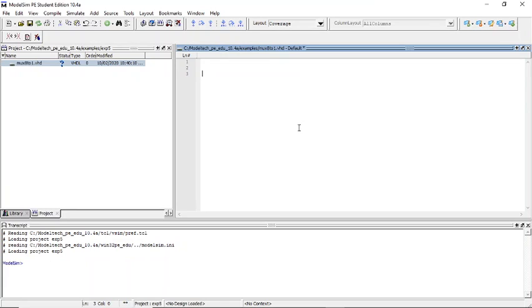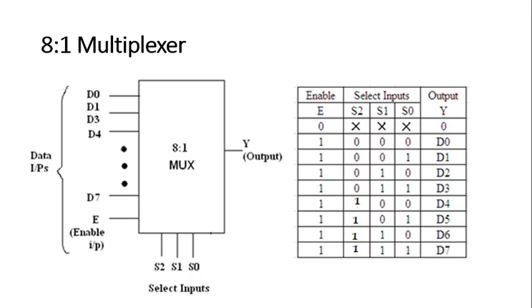Before writing the VHDL code for 8:1 multiplexer, let us recall what is 8:1 multiplexer. A 8:1 multiplexer has 8 data inputs, that is D0, D1, D2, D3, D4, D5, D6 and D7, and 3 selector inputs S0, S1 and S2. Based on the value of S0, S1, S2, a data input among D0 to D7 is selected at the output Y. So this is the truth table.